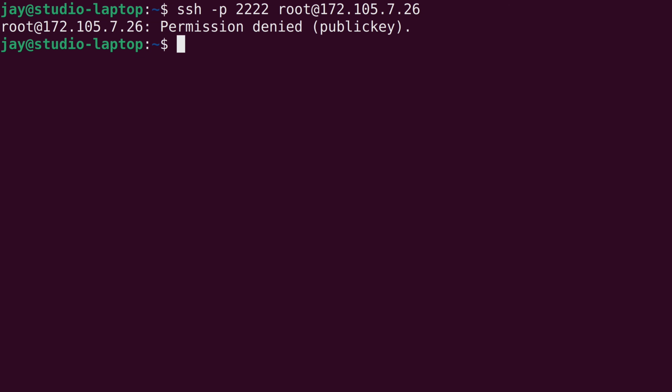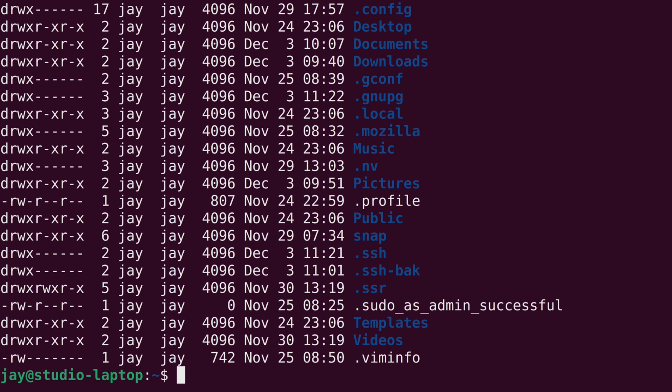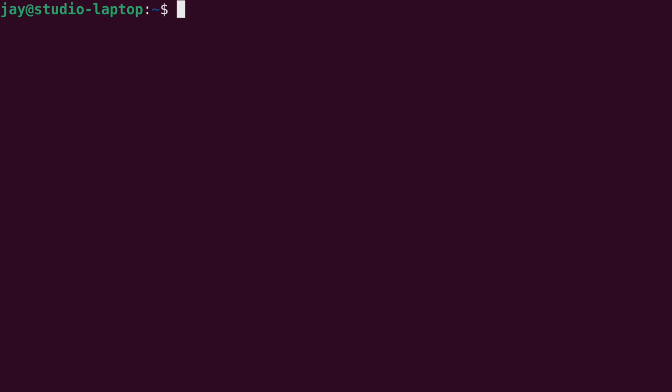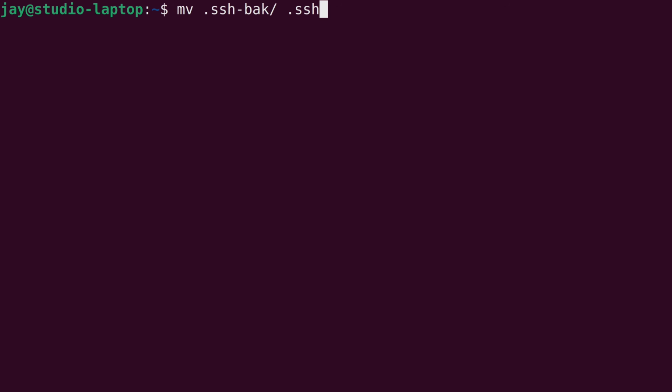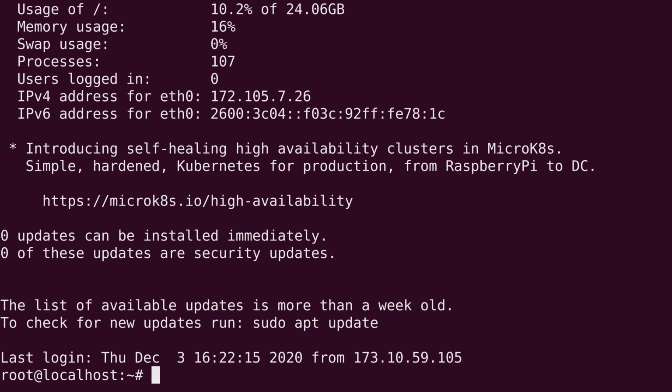Now, because I tried to use the SSH command, it actually created an SSH directory for me. So what I'm going to do is just get rid of that one. And I'm going to move the backup back to its original name. And now let's try that again. And now I'm logged in. So as you can see, disabling password authentication makes it a lot harder. I wasn't even able to get into the server without the key, but now that I have the key in the appropriate place, I was able to go ahead and log in.